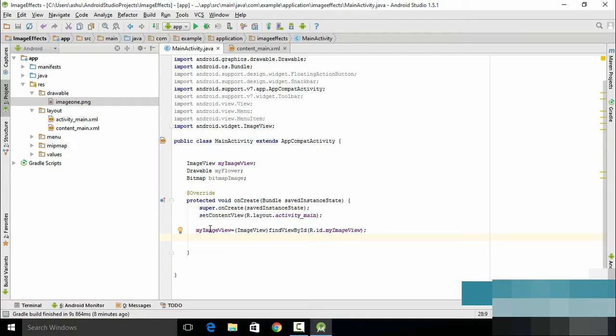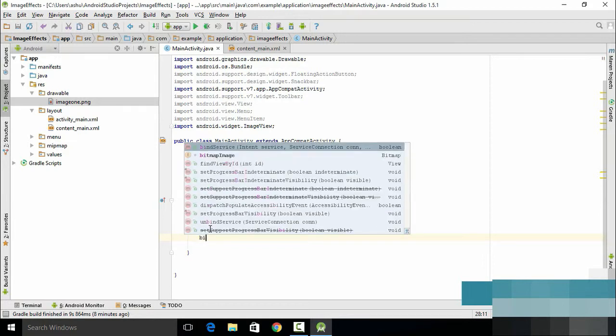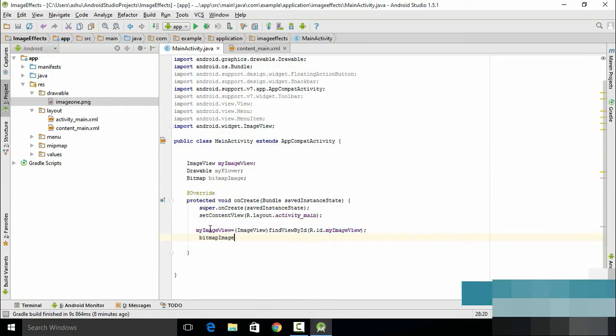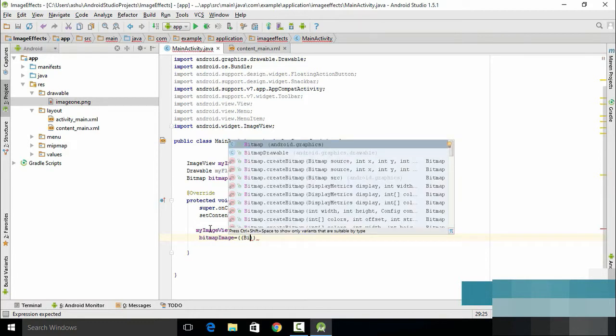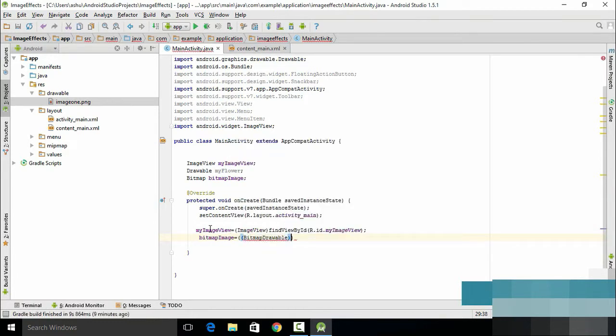In order to get a reference to the bitmap image, we type Bitmap image and inside we give another bracket, and inside it we type BitmapDrawable to typecast it, and then we specify the name of our image, which is myFlower. Then we use the method which is called getBitmap. So we type getBitmap here, and the next thing which we need to do is invert the image.